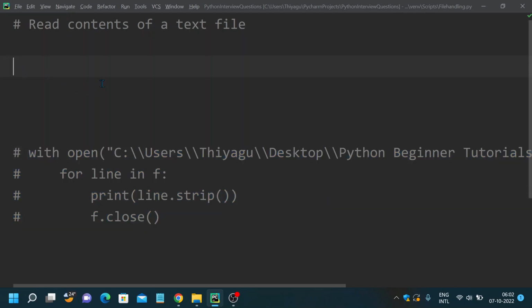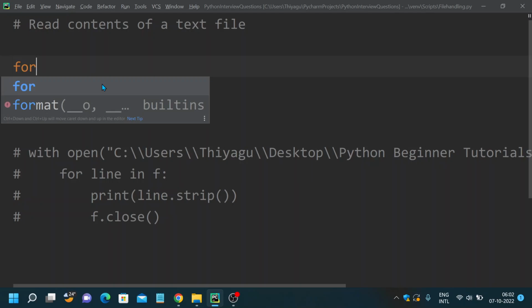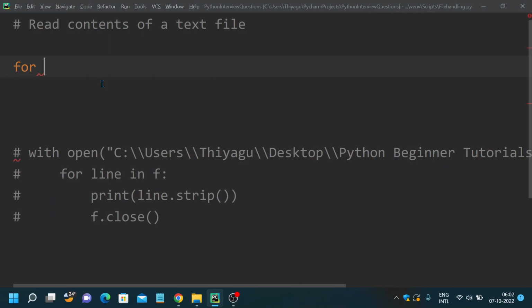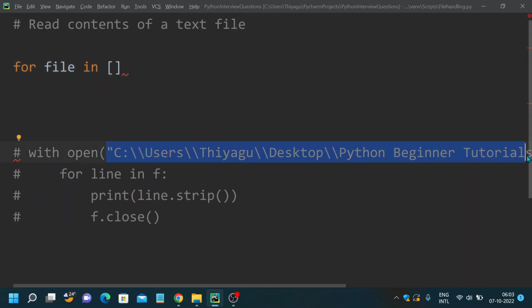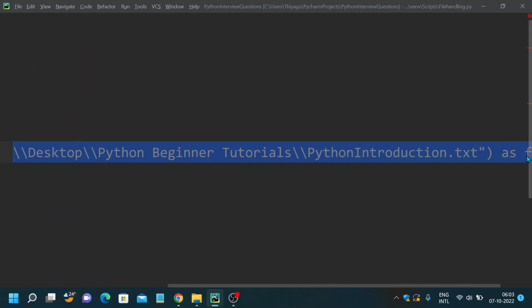I can use a traditional for loop to loop through each and every file in my folder. Say, for file in, for now I'm just going to read two files, just for this demo purpose. So this is my very first file.